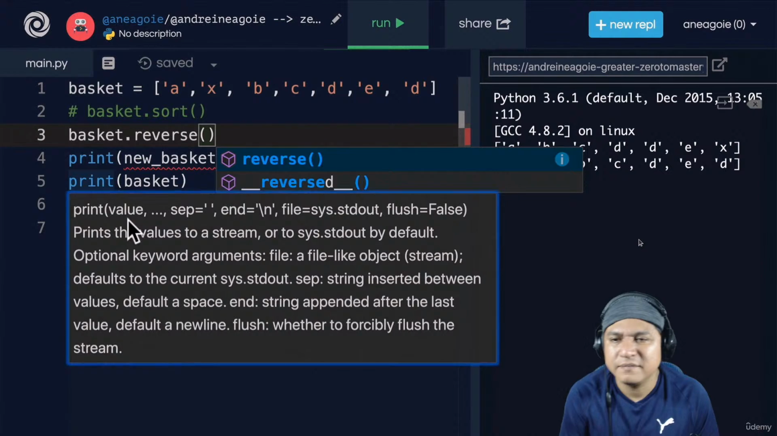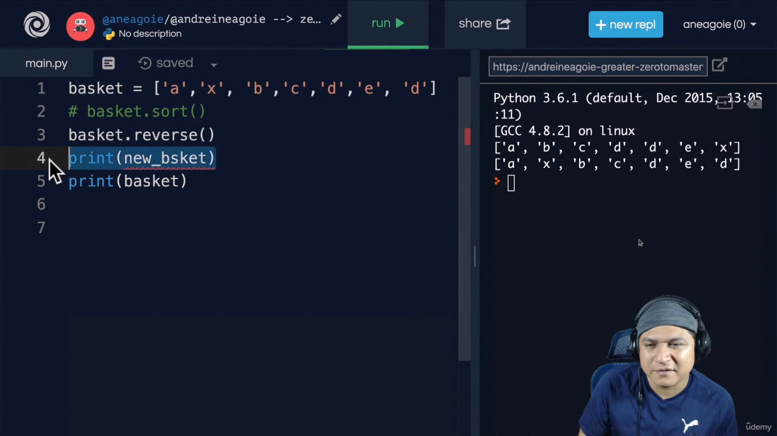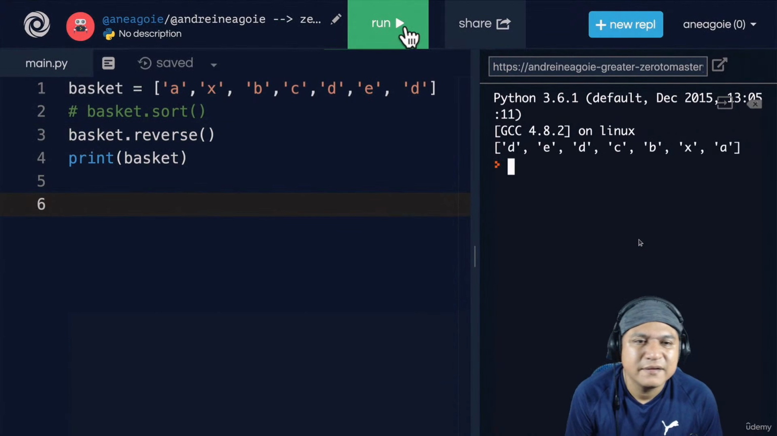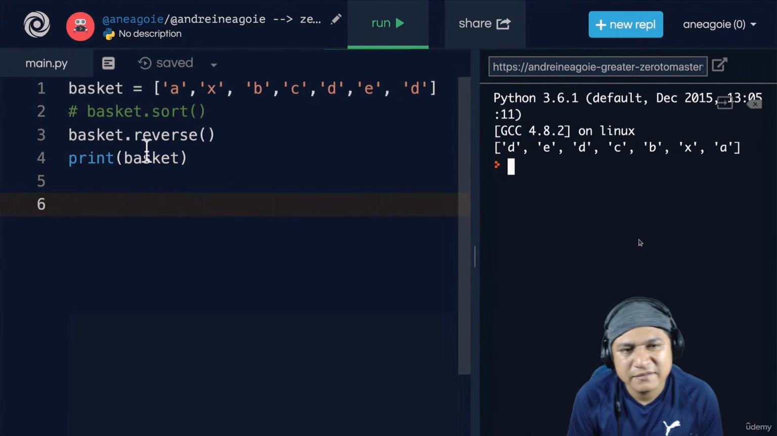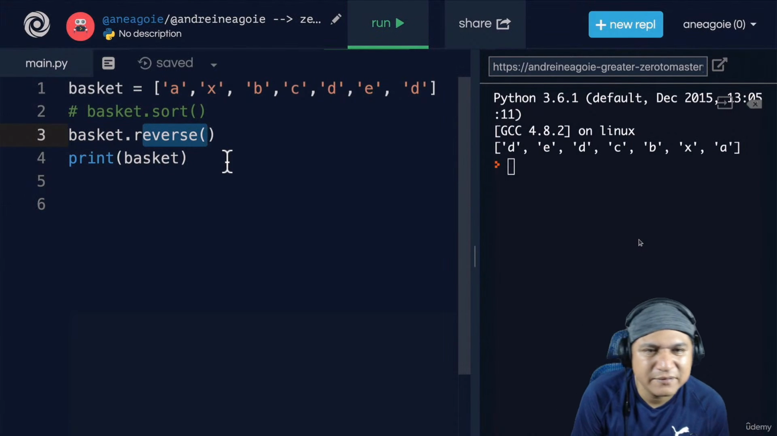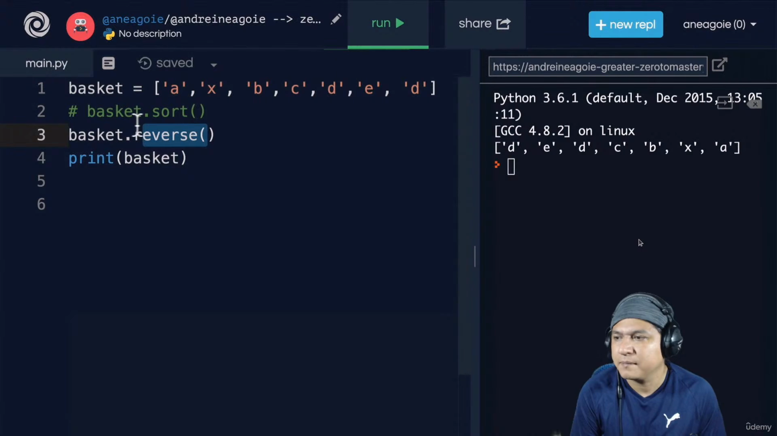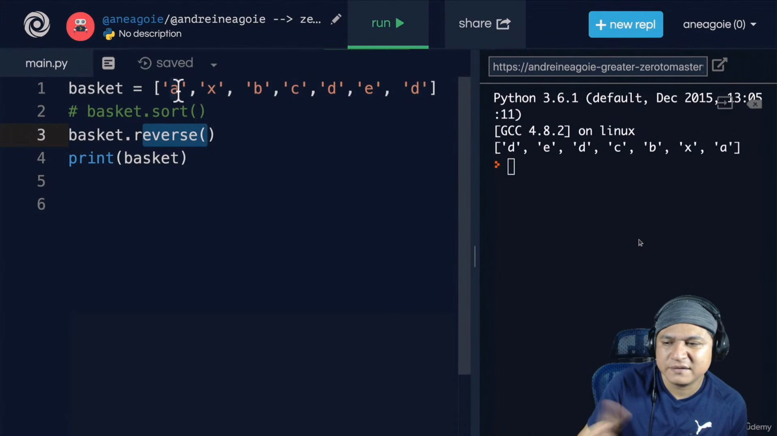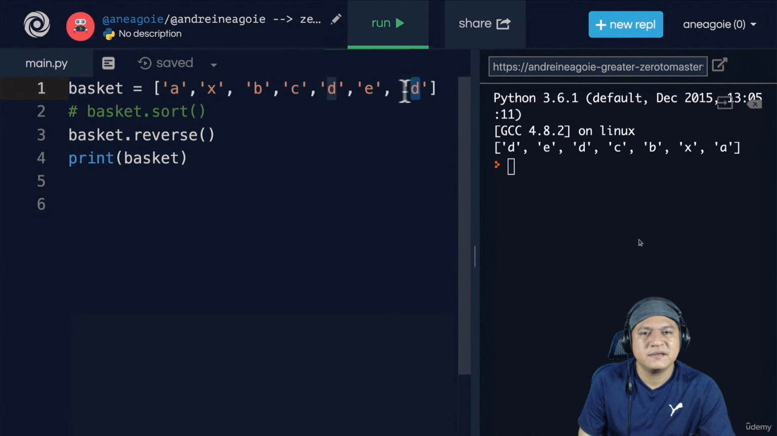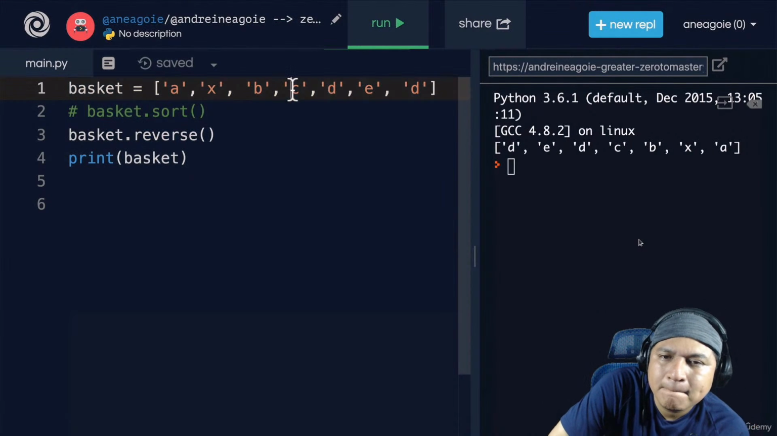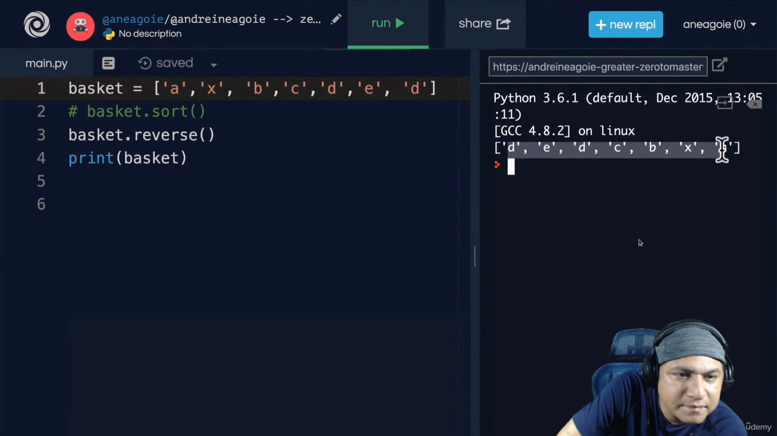What do you think this does based on that? It's going to invert the order of the elements. Click run. There we go. It reverses the basket. But notice that it's not like sort. It's not sorting. It's simply switching all the indexes. So D is now index 0, E is now index 1, index 2, 3, and so on and so forth. You can see here that it doesn't actually sort it.